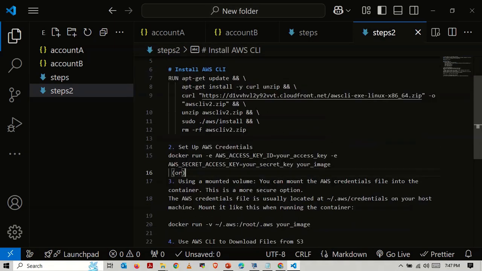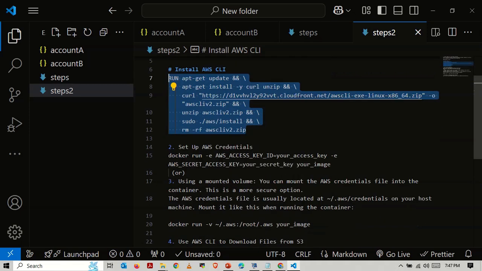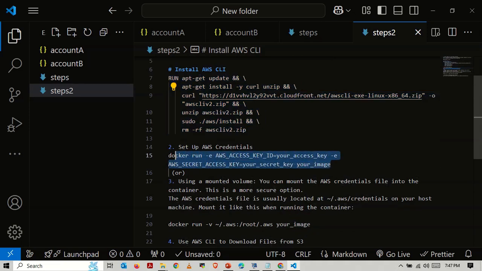By default, AWS CLI is not installed in our image, right? By default in a container you will not be able to run any command other than what is available in the image. So for that, what we can do is bake the image with the AWS CLI, install the AWS CLI inside the image, and then we can run this command to provide the access key and secret key as environment variables. We can pass them as environment variables while running the image.